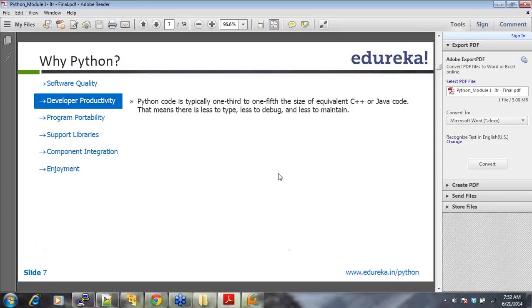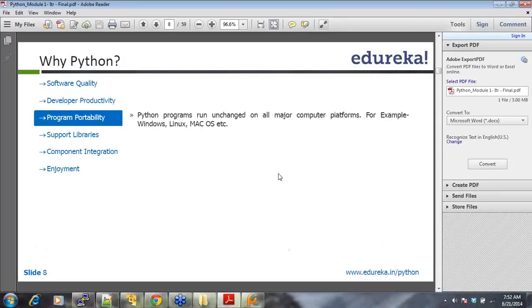Program portability: Python programs run unchanged on all major computer platforms, right? You do not have to change it, and even when there is a change of versions in Python, you don't have to change it. It's portable. Python is an interpreted language, by the way.